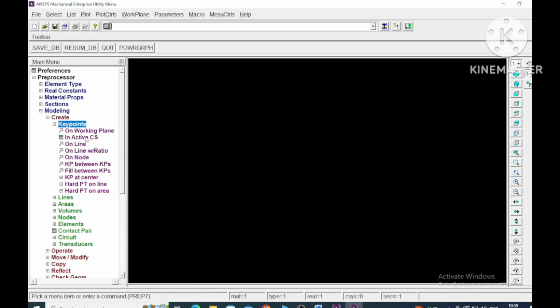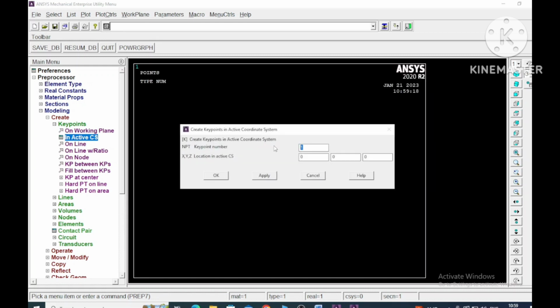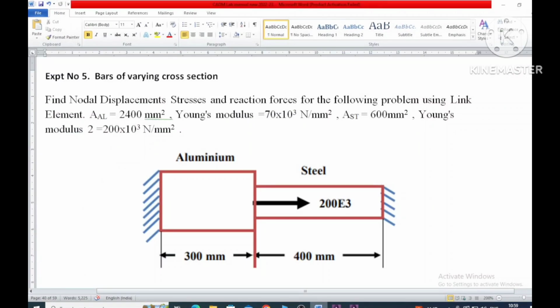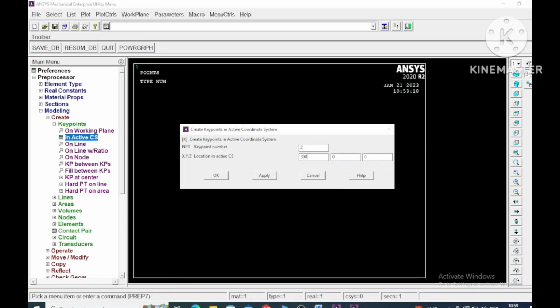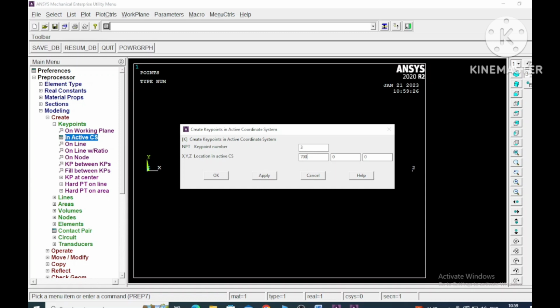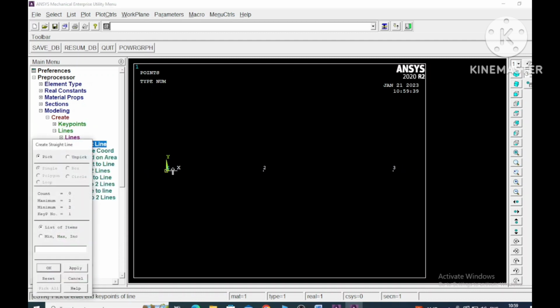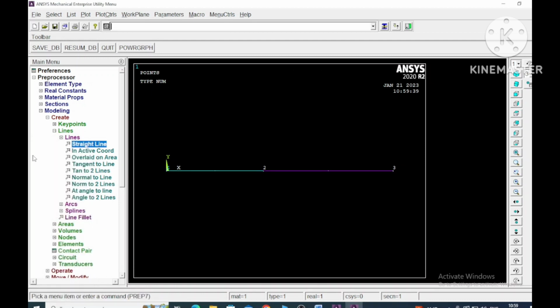Go to modeling, create nodes in active CS. Just we can create 3 nodes. One node is having 0, 0, 0. Node 2, it is situated at distance of 300 mm, 0, 0. Apply. Node 3, 700 mm. Apply. Click OK. Now here 3 nodes are defined. Now go to the lines, join 1 and 2 and 2 and 3 and click OK.